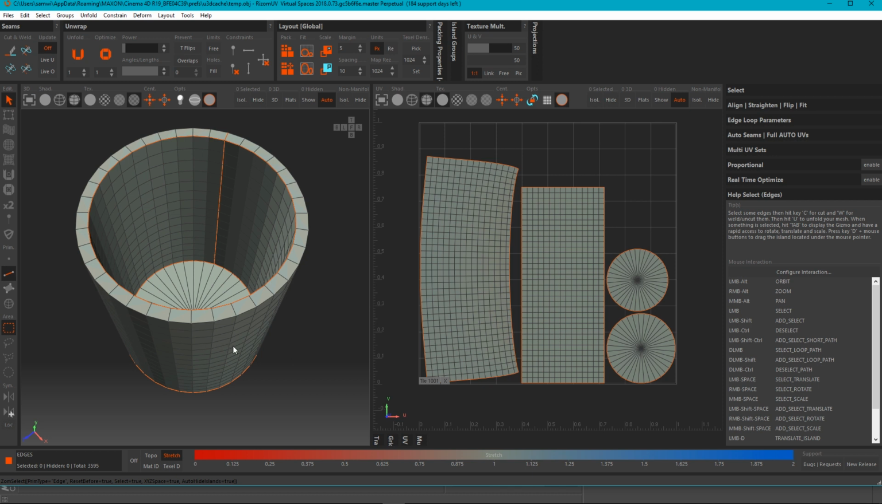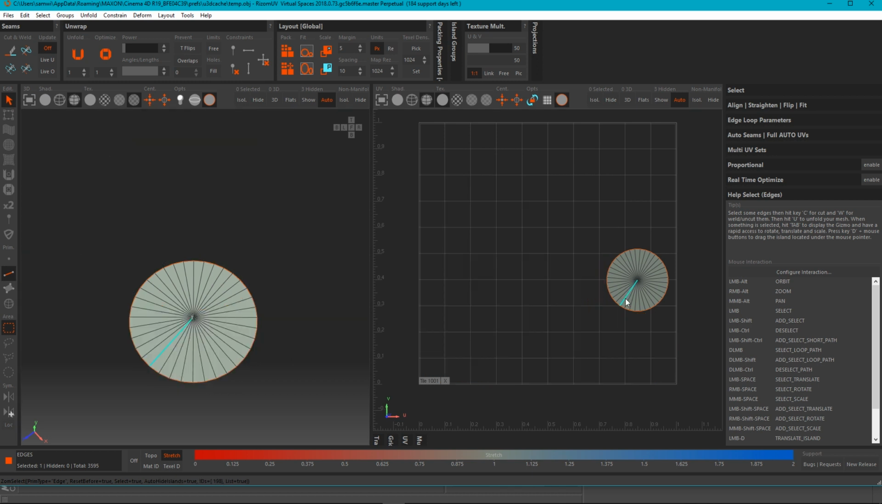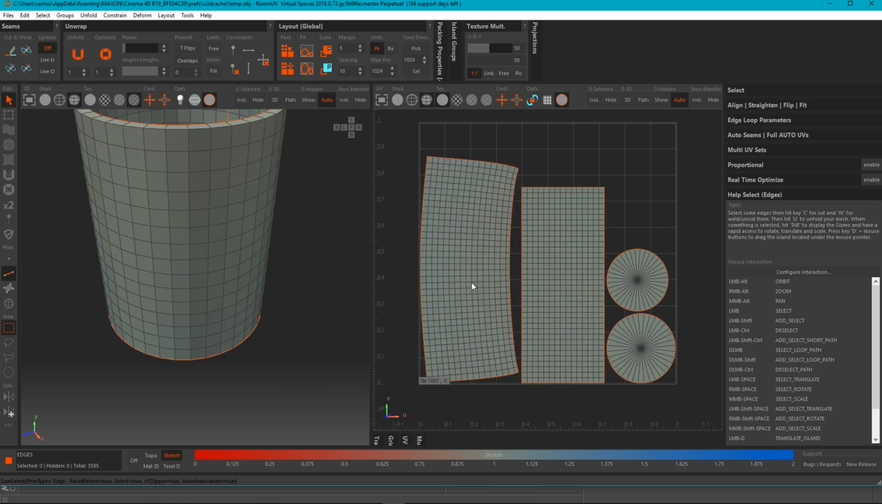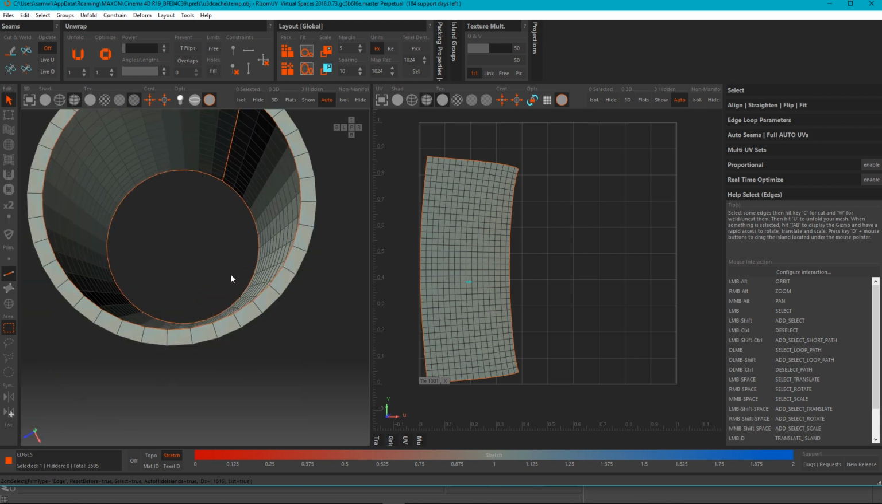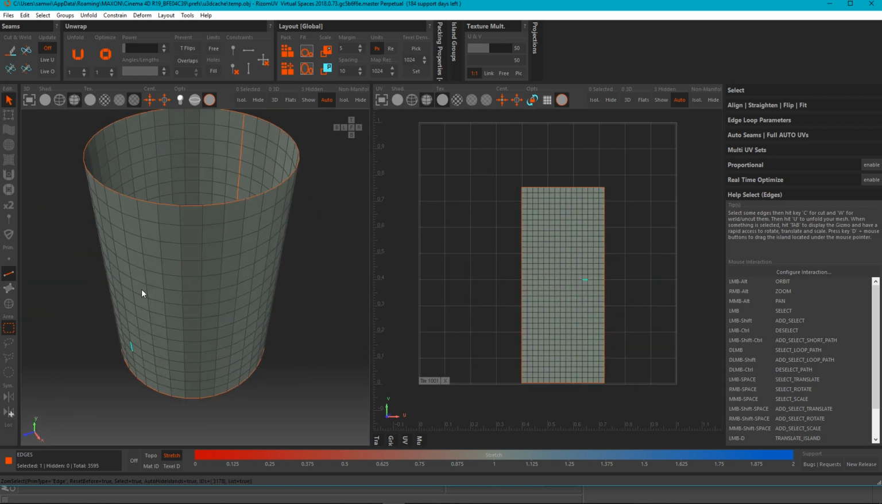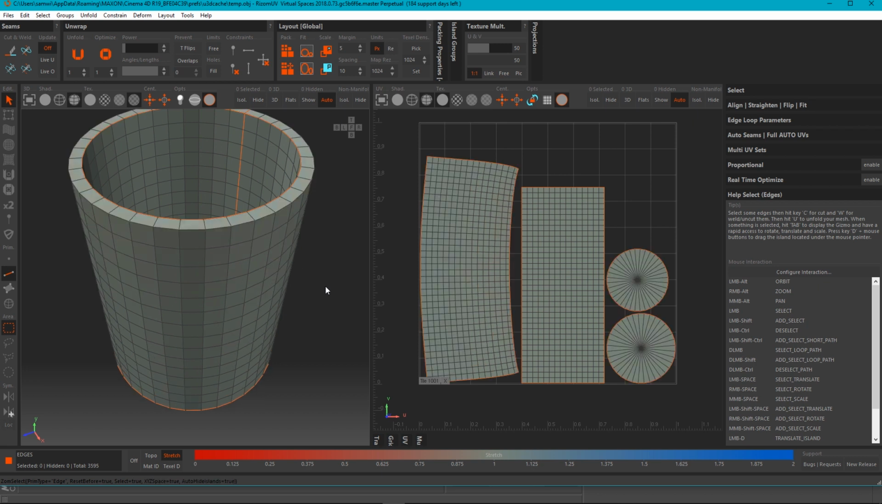So if I select an edge on the circle here, you can see that it isolates this circle and hides everything else. But if I unselect the edge, everything comes back. So now I can select on this and everything else is hidden. I could even select on this one and everything else is hidden. So that's what this automatic isolation mode does.